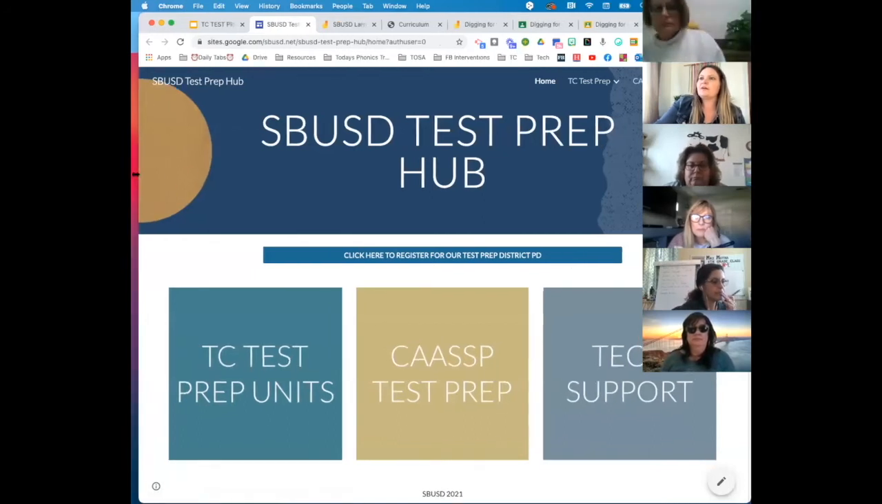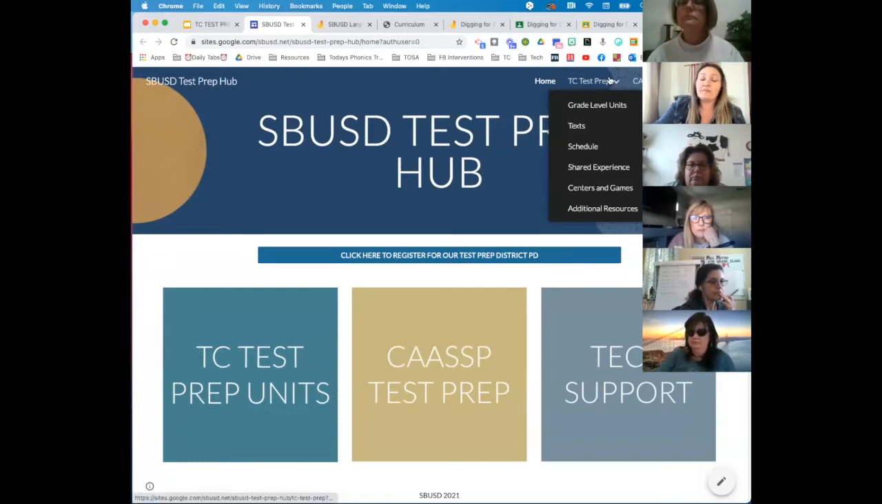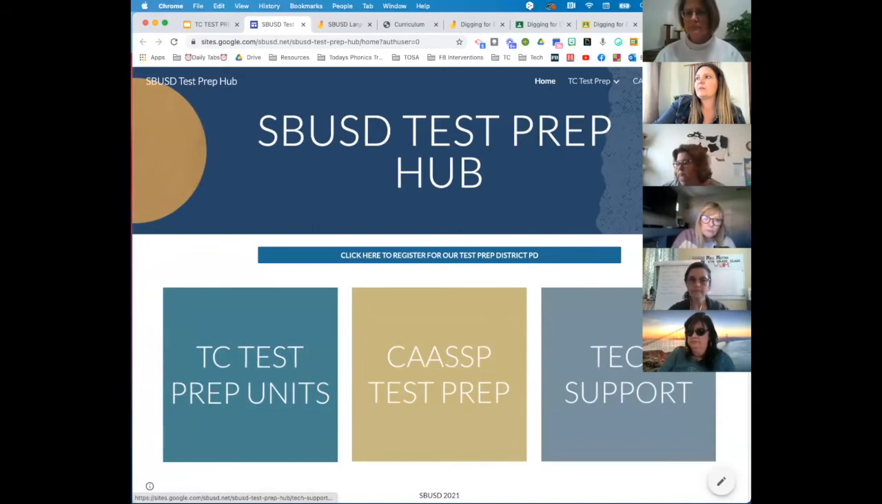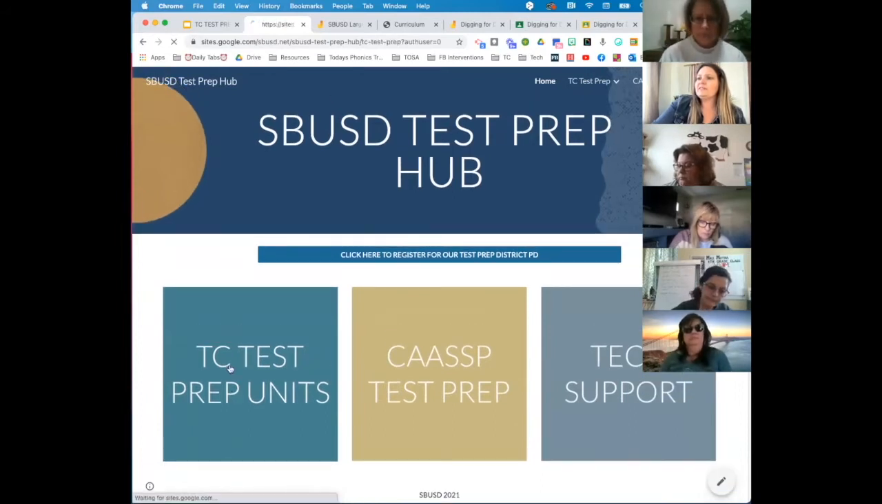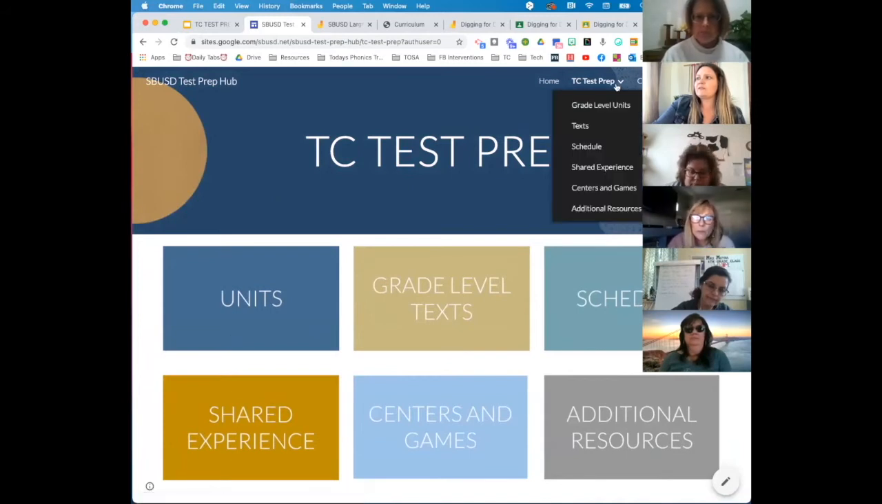So this is our test prep hub. Right now, it has the materials that you'll need for the TC units, as well as a little bit of information underneath CASP and tech support. These two areas haven't been as developed yet, so just kind of know that going into it. So when you come down, you have the TC test prep units, and these are your options. They're the same as the drop-down menu, so you can go in either way.